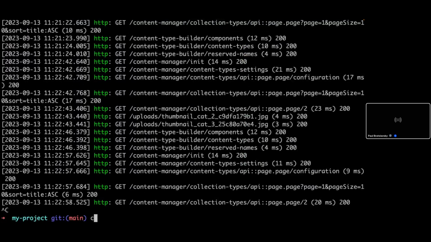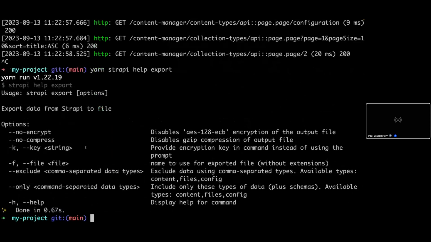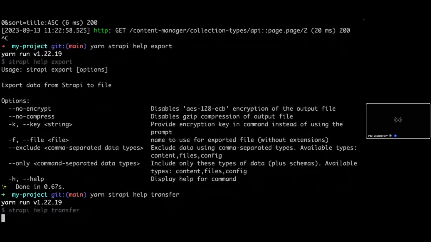Bye, everyone. Okay. And then we took a look at how you could use yarn strapi help import or export. I'm just going to use export, for example. And again, all these CLI commands, they have the help option that you could see. We also took a look at how you could use yarn strapi help transfer to push data to our cloud.